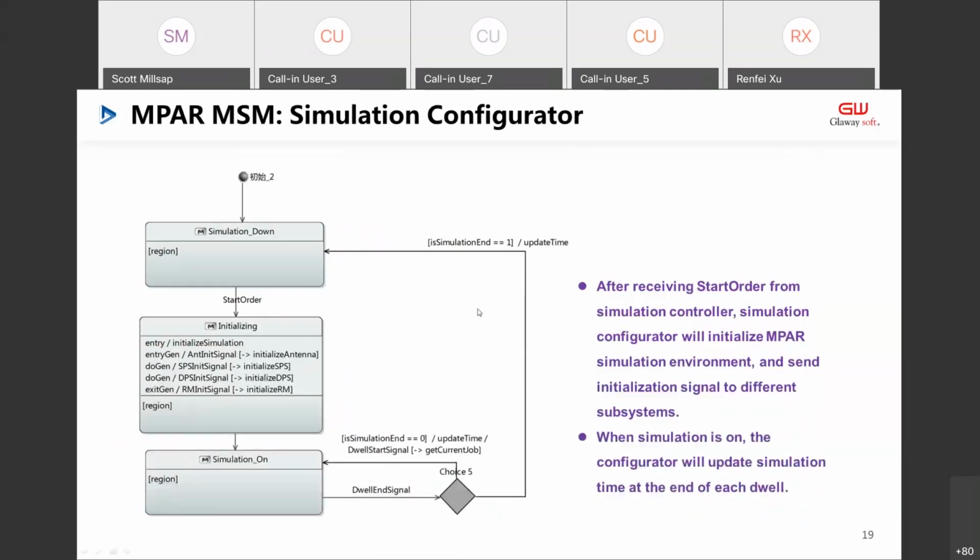And this is the state machine of the simulation configurator. The main function of this state machine is to do some initialization of the simulation and send initialization signals to different subsystems and an update time for each dwell.